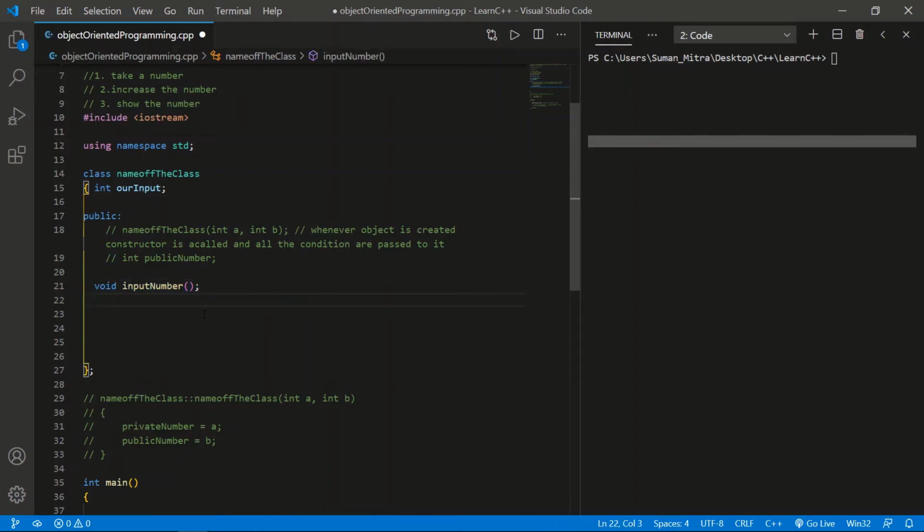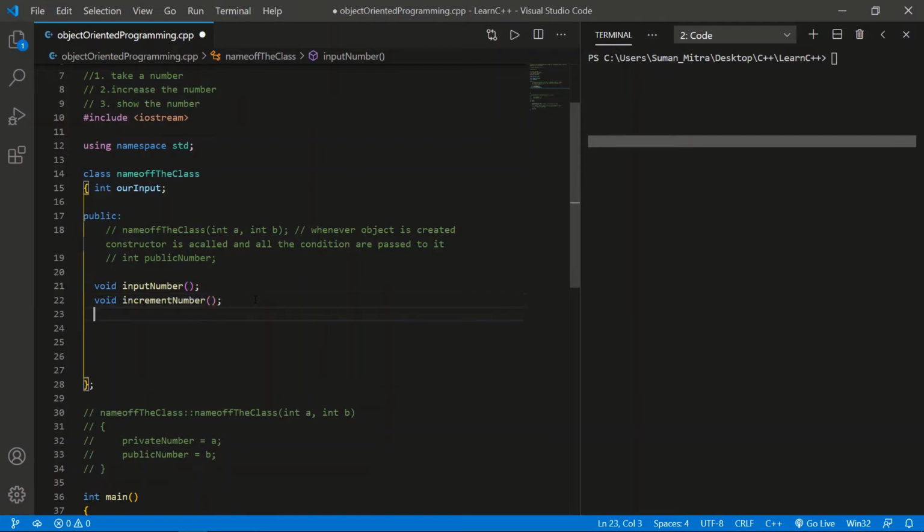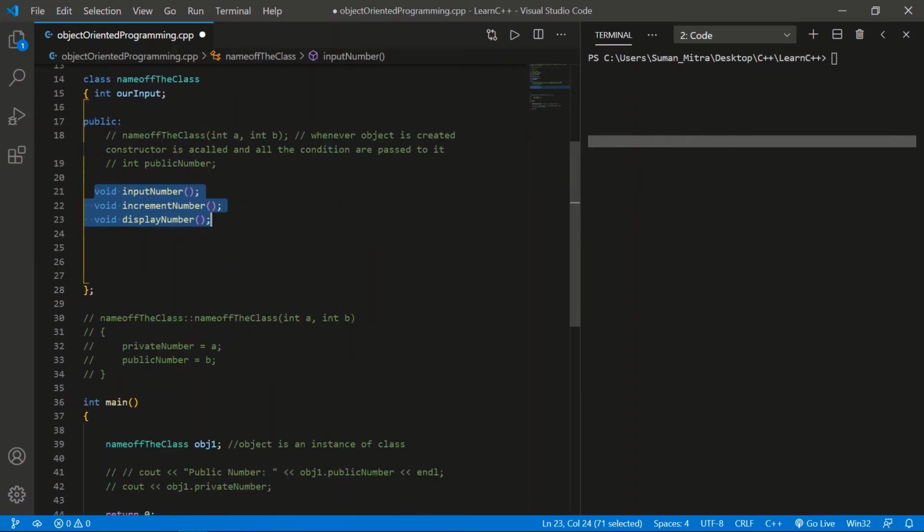And the second one will be incrementNumber, just to increment the number. This will be the second function, and the third will be displayNumber. So that's how we declare three functions. I hope you know how to declare a function. If you don't know, see the basics and you'll learn how to declare a function.